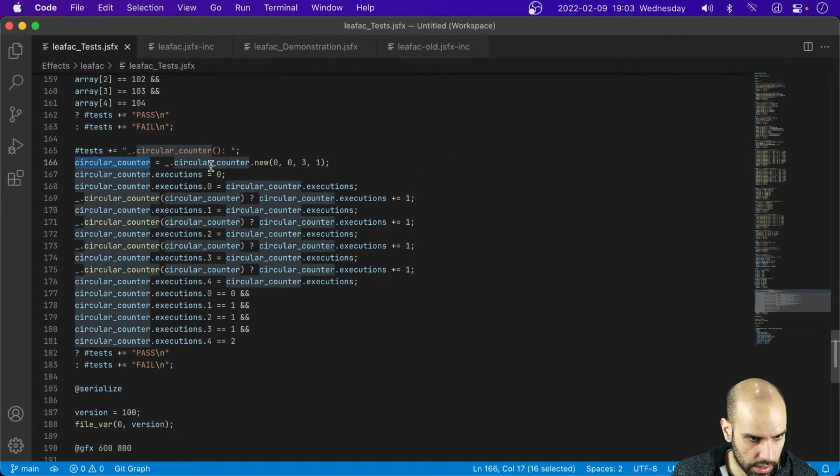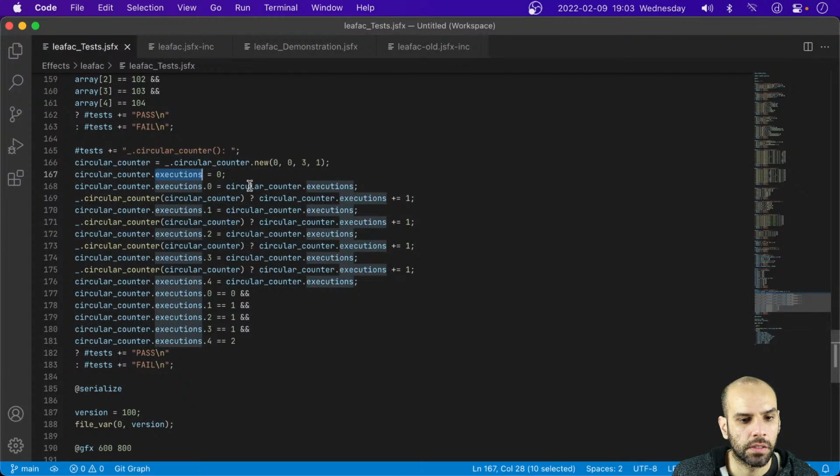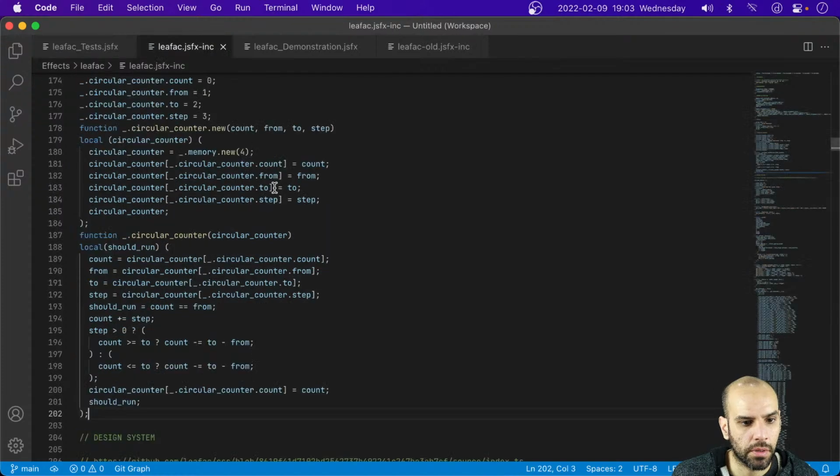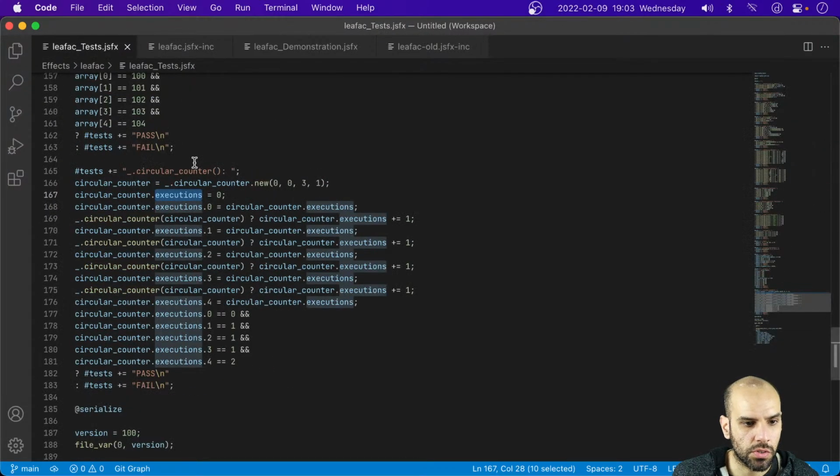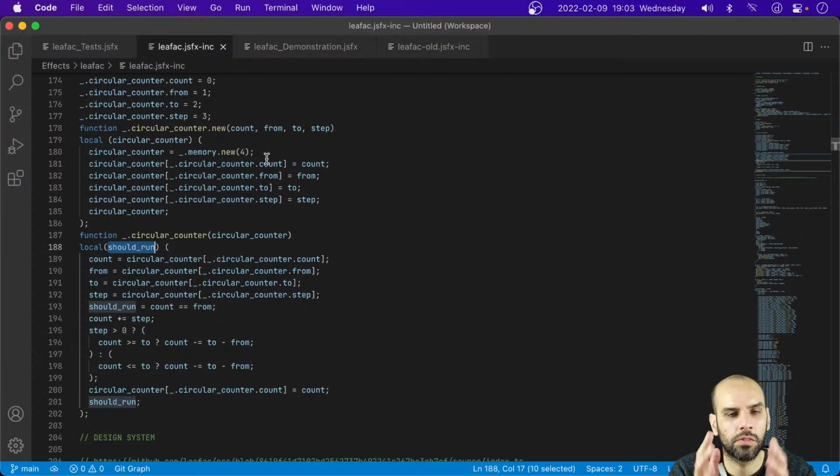So I guess I'll call this circular counter. Oh, I have a name for this, should run. And here I'm calling execution, so I need to decide on execute or run. These are two different words, and I need to pick one.